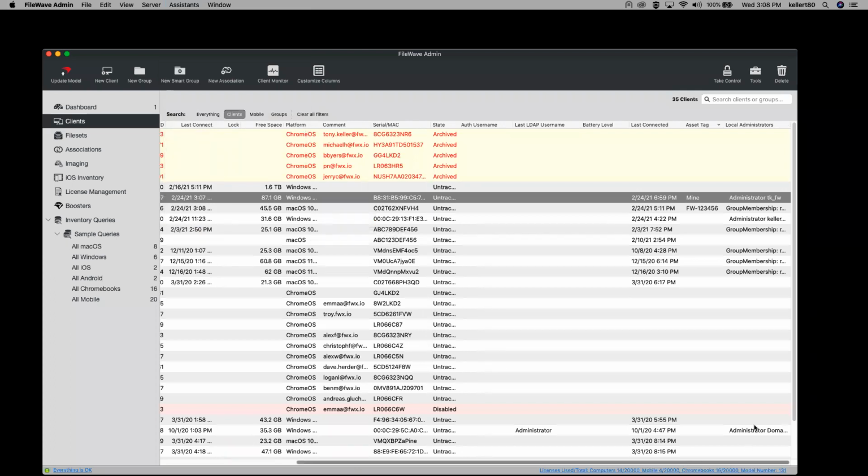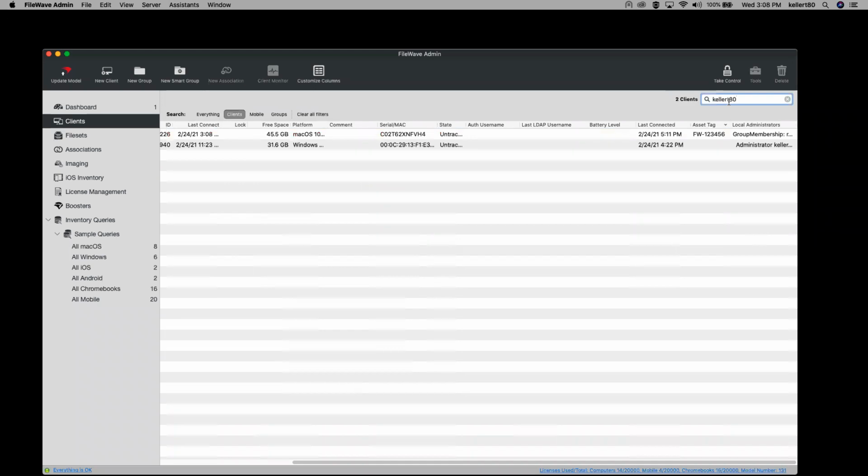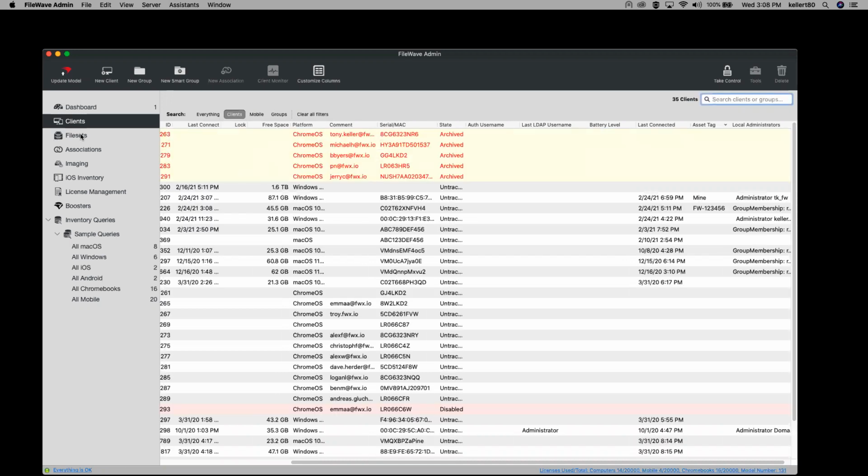So I could look for anything. For example, if I knew that somebody was adding a rogue admin account to devices or whatever, I could filter for that here by adding that field and then quickly looking for the site. Right, that gives me all the devices that have Keller T80 somewhere. Of course, that's filtering across all the fields that are showing, local administrators being one of them. So it's kind of an under the radar change that was made in version 14.